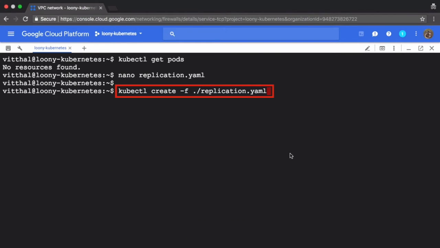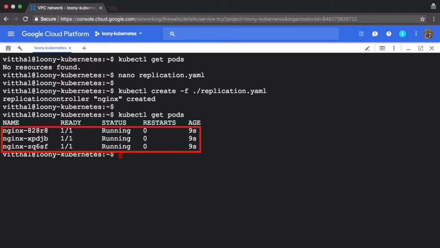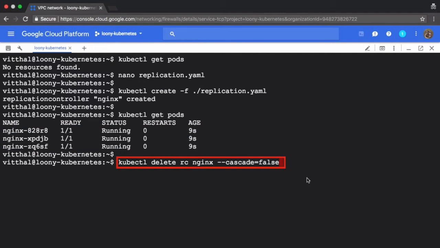Let's go ahead and create this replication controller using kubectl create -f. This is a halfway house, neither completely declarative nor completely imperative. If we now list the pods in our cluster using kubectl get pods, as expected, we are going to see 3 replicas, all of which are governed by this replication controller object.